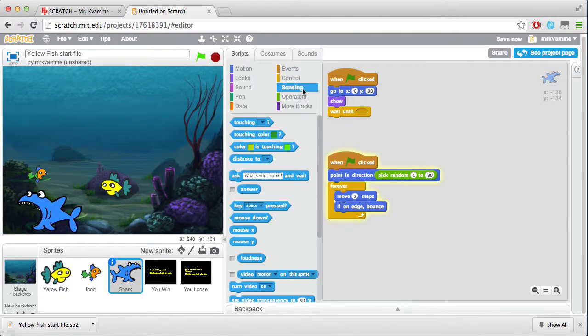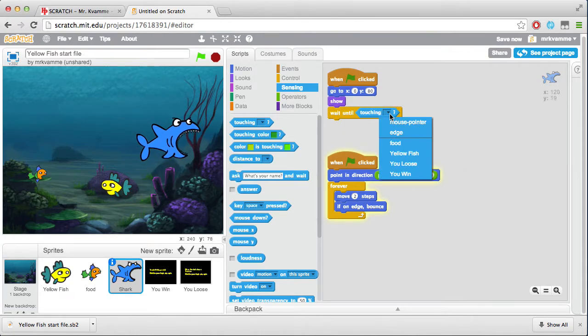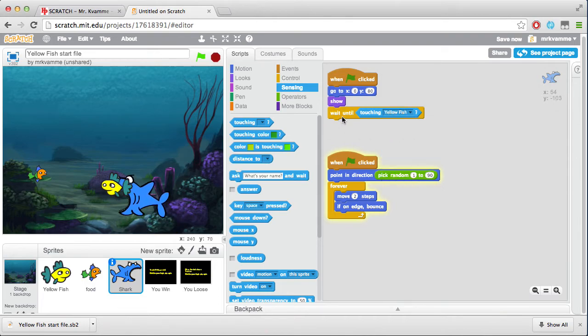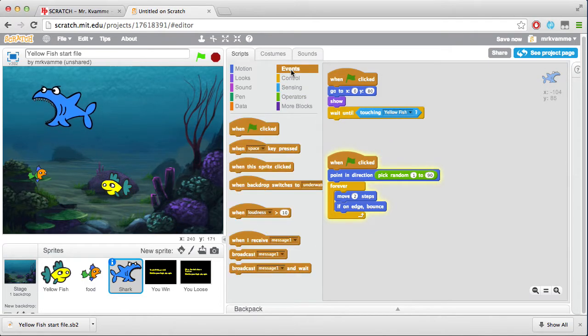So if I click on the sensing category, it looks like this touching one would be the one that I want. So I'm going to drag that in. I'm going to wait until I'm touching, and let's click on this arrow, and there's the yellow fish. So I'm waiting until the shark touches the yellow fish, and then I want to broadcast a message.